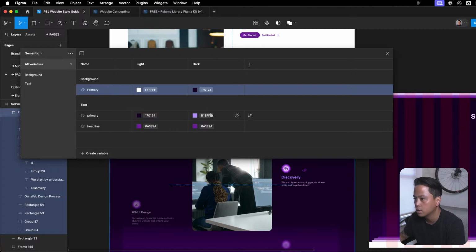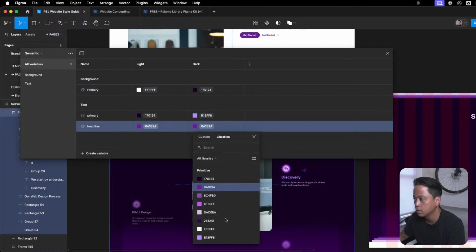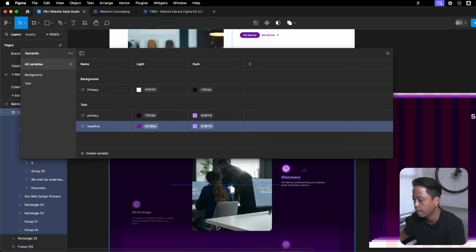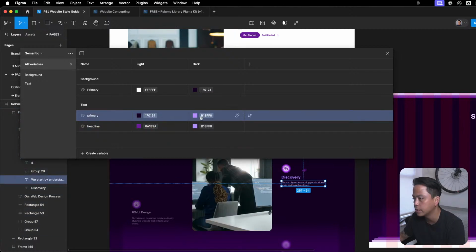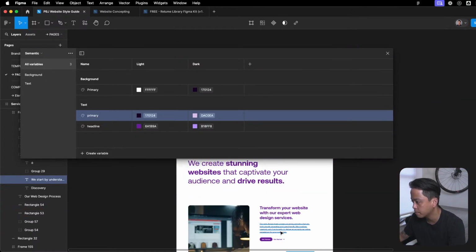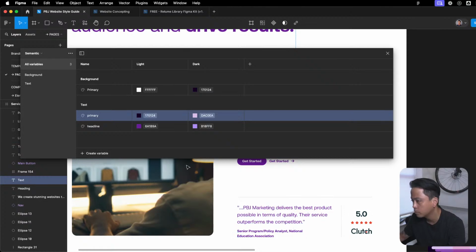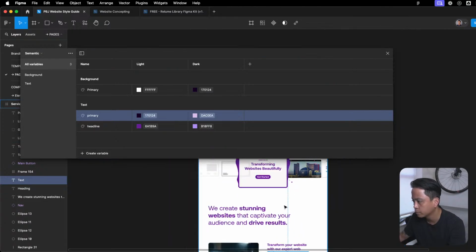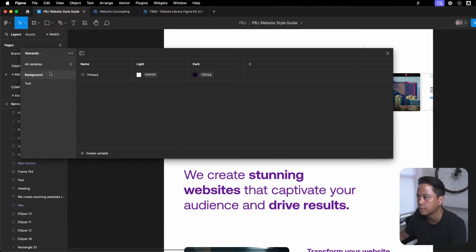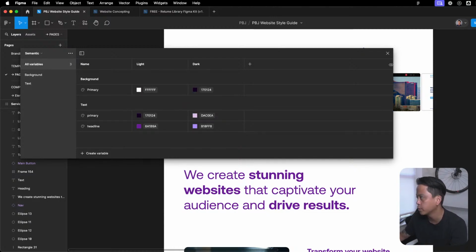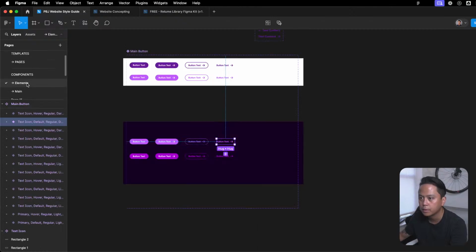Oh, you know what? This is supposed to be D. This is supposed to be whatever this is, DAC. All right. Yep. Primary and then head. Okay. I think that is enough of that. That's whatever. So we got light mode and dark mode. That is all we need.